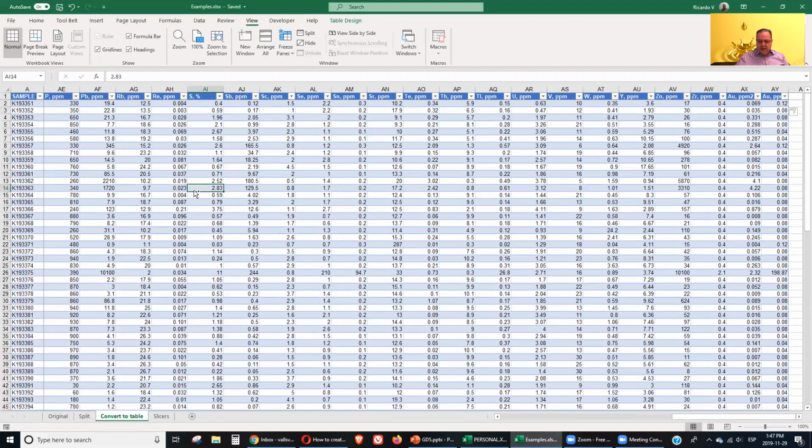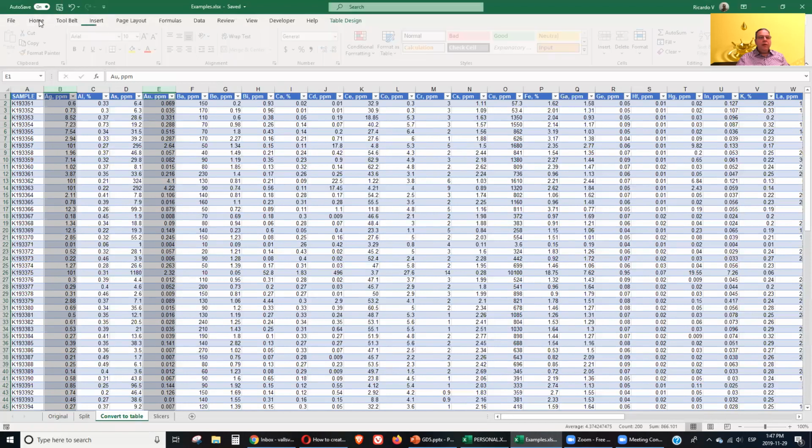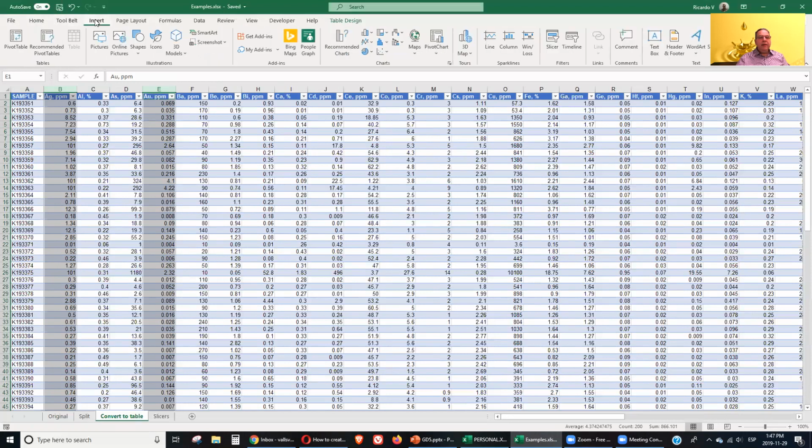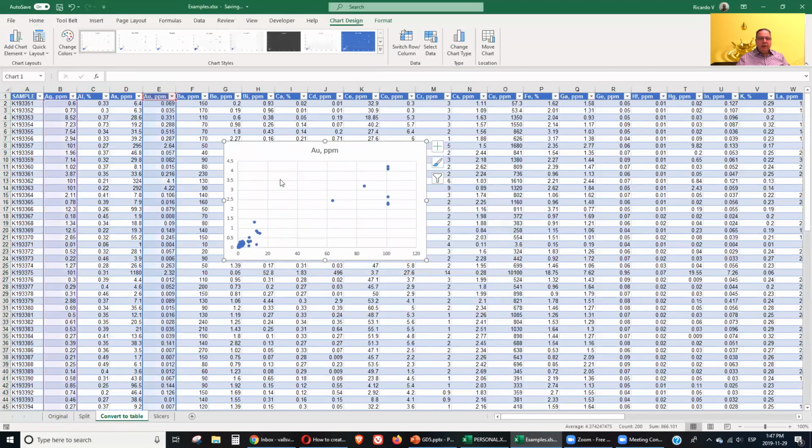Now, let us say that I would like to make a graphic. Let's say I will select the silver and the gold. I'm doing that by pressing Control and clicking on the column. I have the two columns selected. Then I go to Insert, Graphic. Let's say I'm going to use a scatter plot, like this. And I get my representation of silver against gold. Now, just remember this picture.